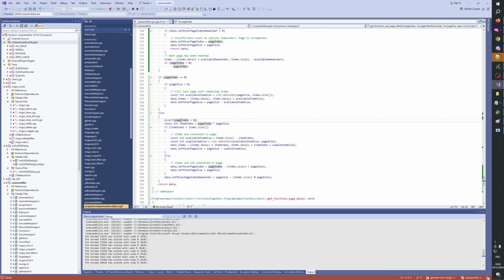So let's say page index was 0. 0 times page size is 0. Item index 0. Right, and then 0 smaller this, and then available items would be item size minus item index, yeah. Usable item size per page.